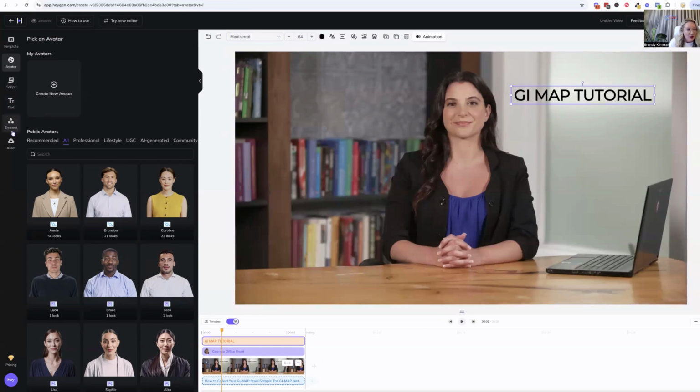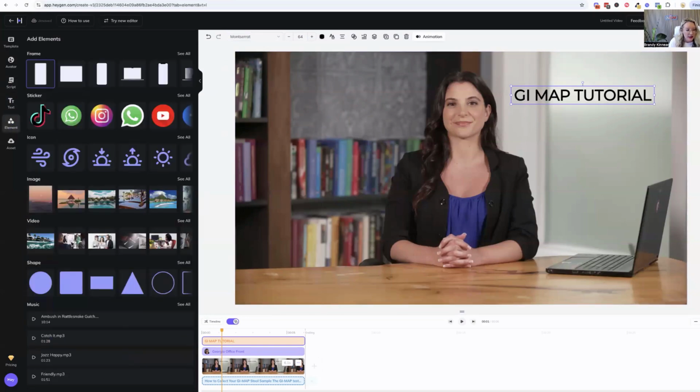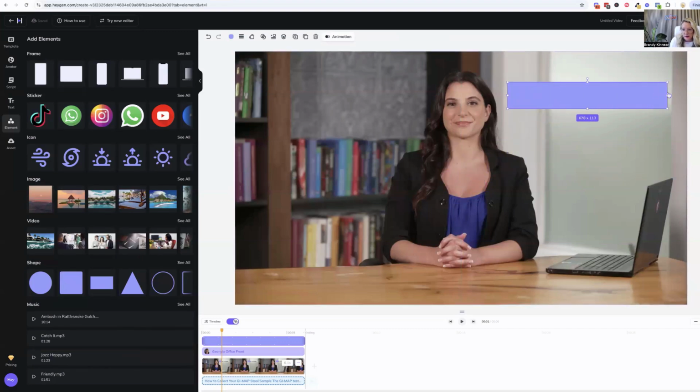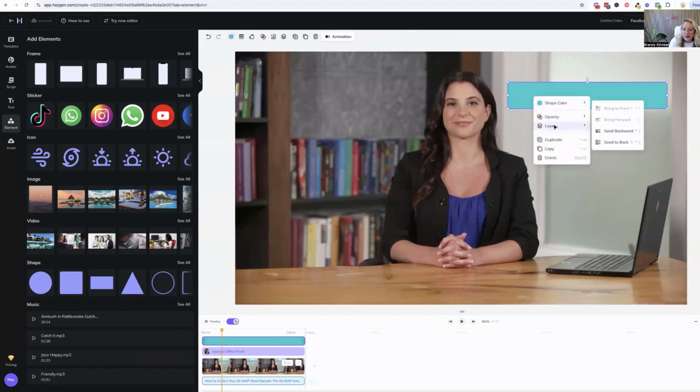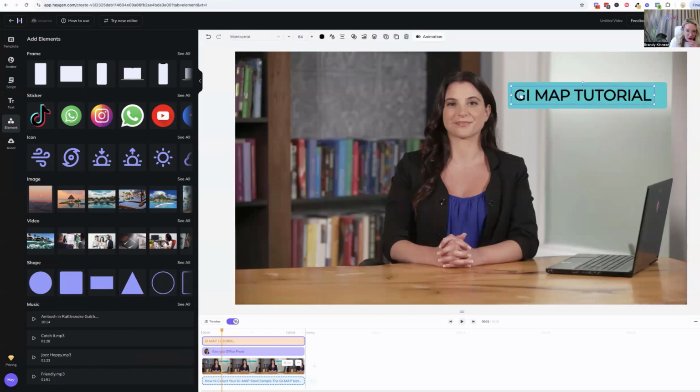Montserrat regular. Then I'm going to go here and I'm going to click on element and grab one of these shapes. Now that might not be your brand colors, so in order to change the color of that box, you're just going to go up here. And if you have your hex code, I have a hex code that I used for all my branding. It's a good color, 16CACC. And then as you can see here, I need to move this layer backwards. And there I've got my GI map tutorial.